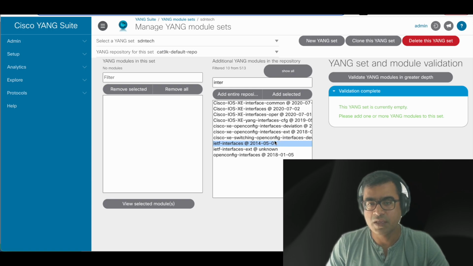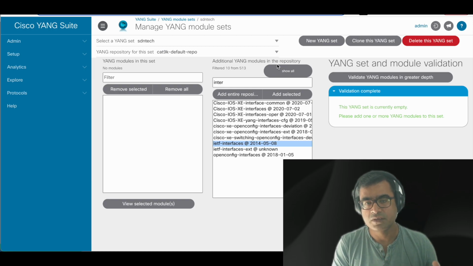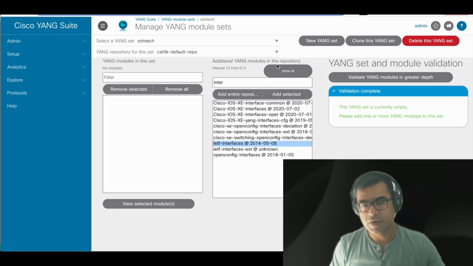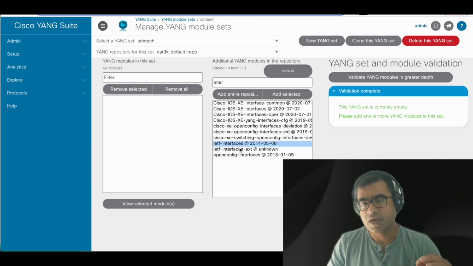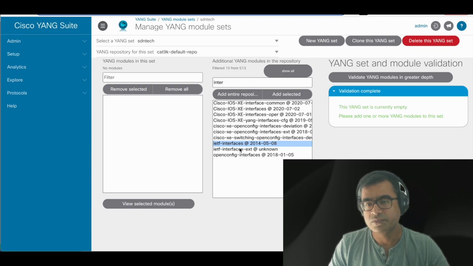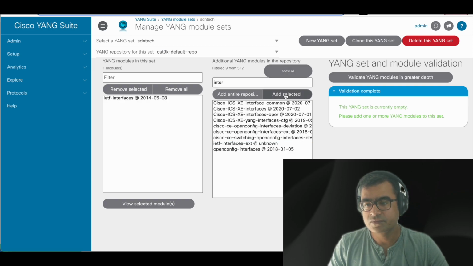Let's select this module, and while you're working with the Yang module, you need to understand that a Yang module is like a subset of your complete Yang repo, or it can be equivalent to the Yang repo, right? So as I mentioned, you have 513 modules loaded, but we are just going to work with one, hence I'm selecting this, and I'll say add selected. So what I'm doing is picking up one module from this existing repo and adding it to a newly created module set. Add selected.